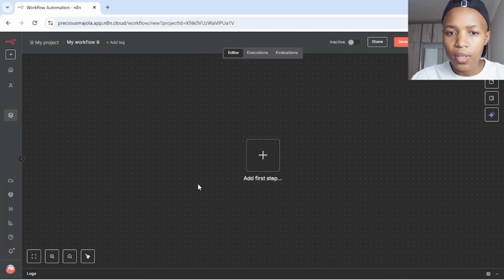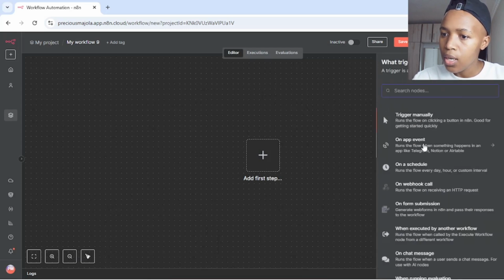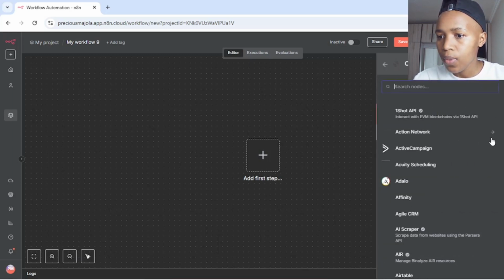Okay, so this is my screen. As you can see here, this is my n8n. If you're not familiar with n8n, I'll be doing a lot of videos. I'll be showing you the nodes, different kinds of nodes. You see here we have different kinds of triggers. If you go down, you see more.